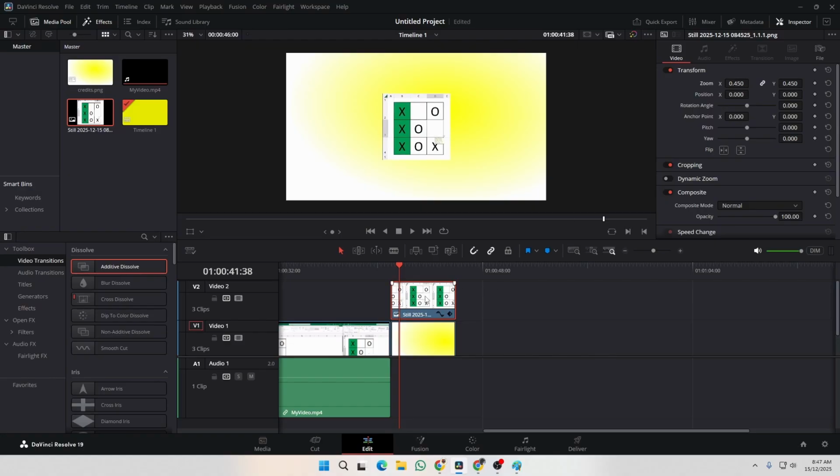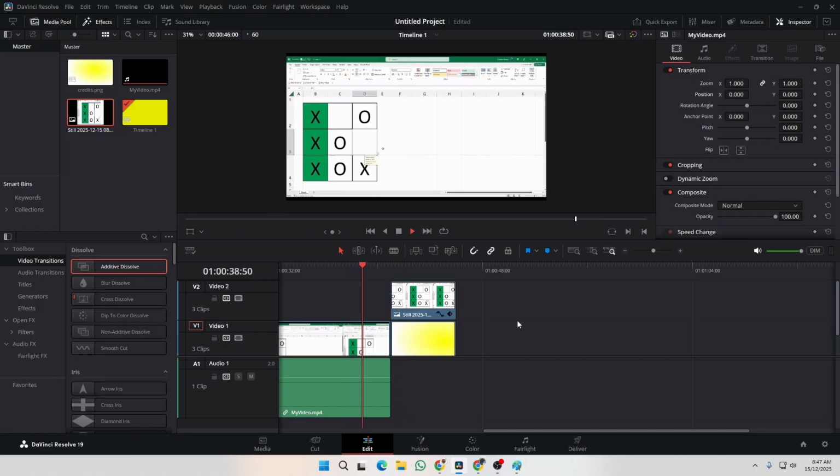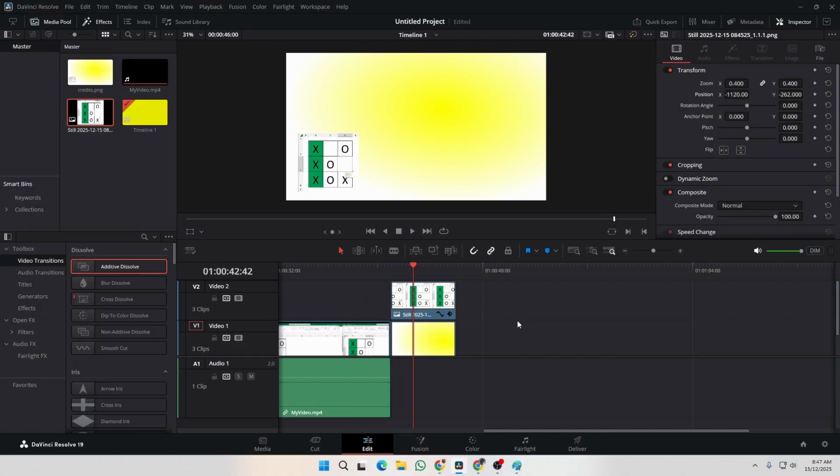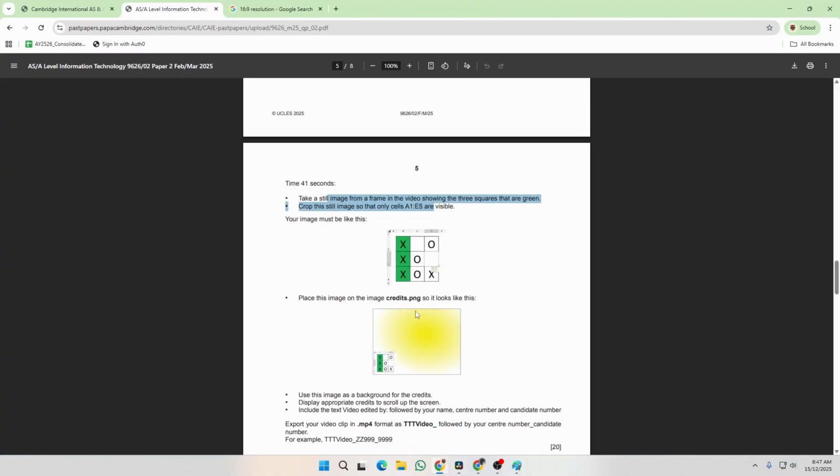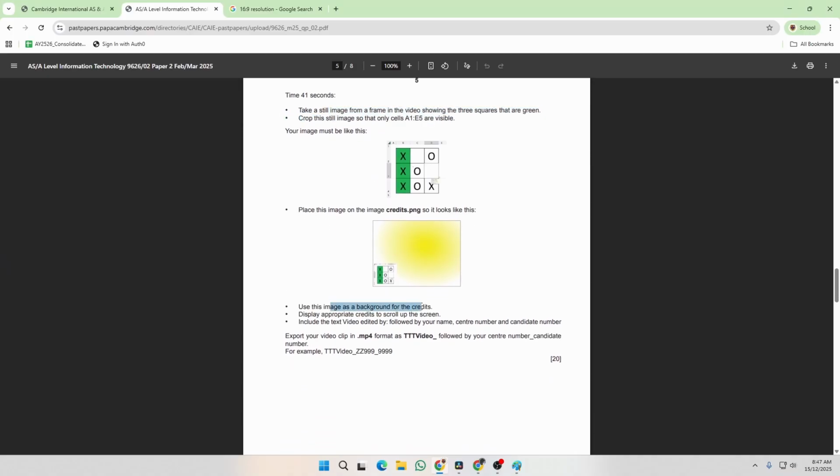So we're going to put it here, and then we want this to be zoomed out. Make sure that you click on it or select it and zoom out to make it smaller, and position it on the bottom left corner of the video. So now you have that. As it goes to 41 seconds, boom, it changes to credits and the still image. Use this image as background for displaying appropriate credits to roll up the screen.